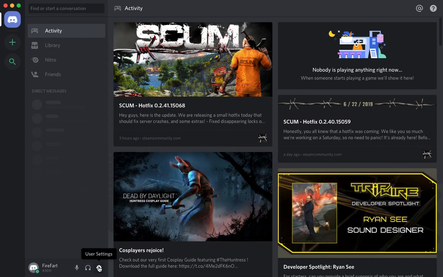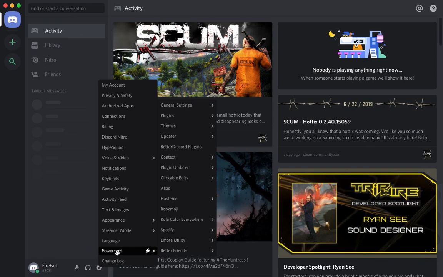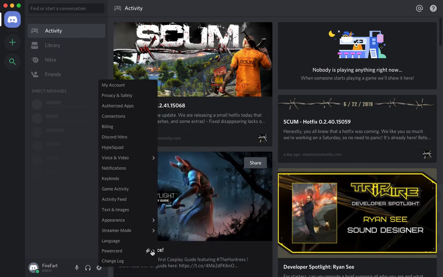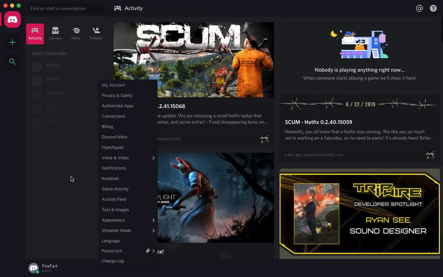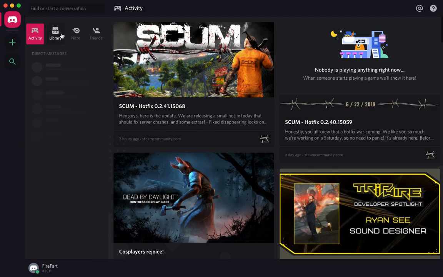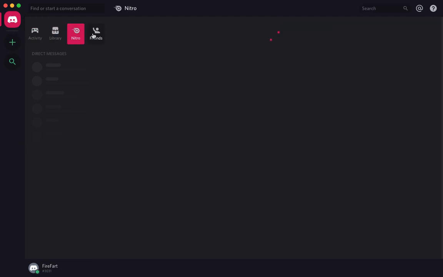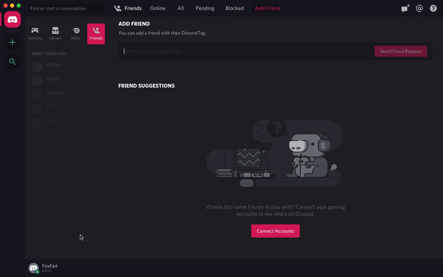And to change your theme, you just right click here, go into powercord option, then go into themes, and with your Customa theme disabled, it's just going to be the standard Discord. But by clicking it, it's going to change the whole thing. And then it just looks absolutely beautiful. And yeah, you can add just a crap ton of new things with this.